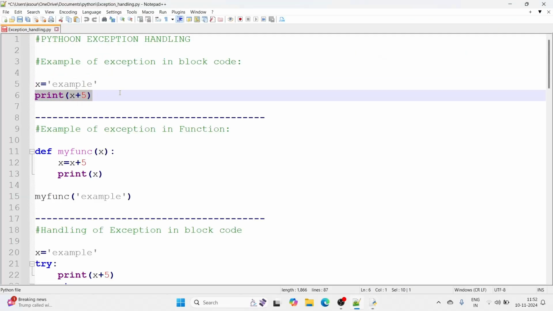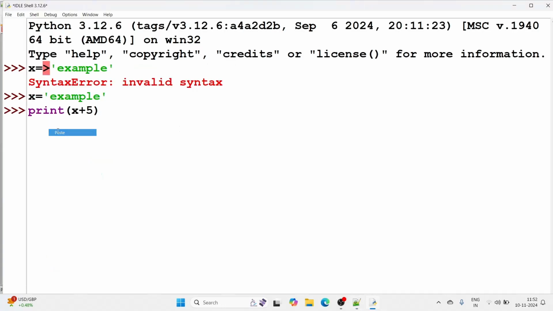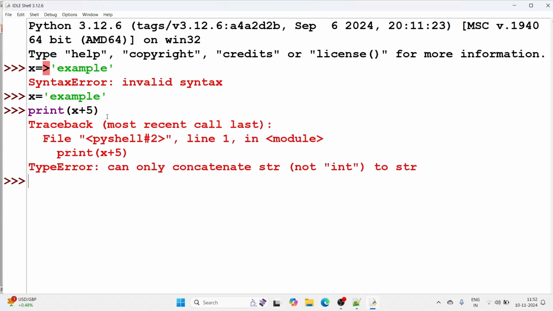Now I'm calling a print statement and I'm adding 5 to that variable x. So I'm trying to add a number to a string type variable. Let's see what exception it gives. So it is print x plus 5. I have written it, enter. So it is giving me an exception, and the exception name is TypeError, and the message it is giving is can only concatenate string to string. It cannot concatenate an integer to a string. So this is the exception and this is the exception message.